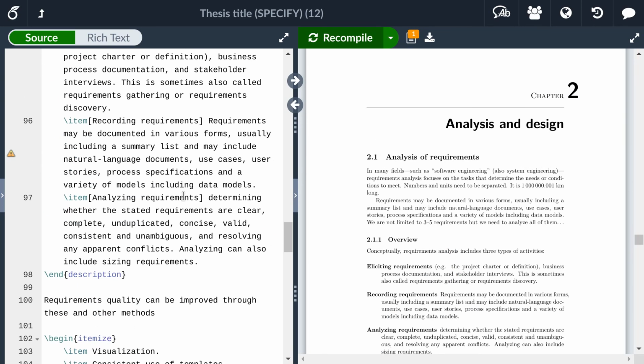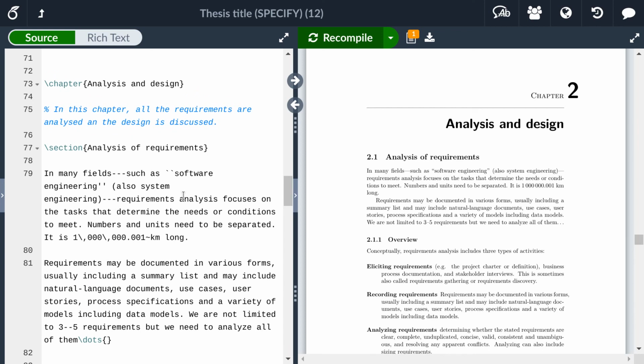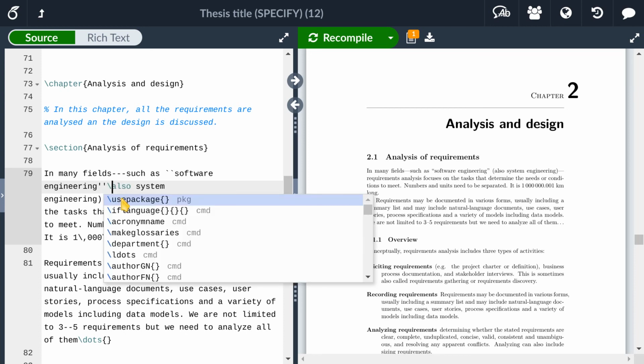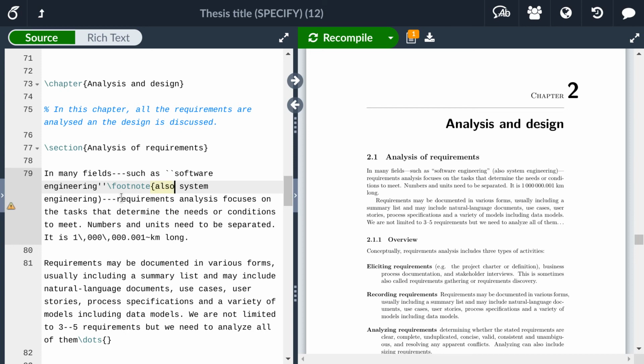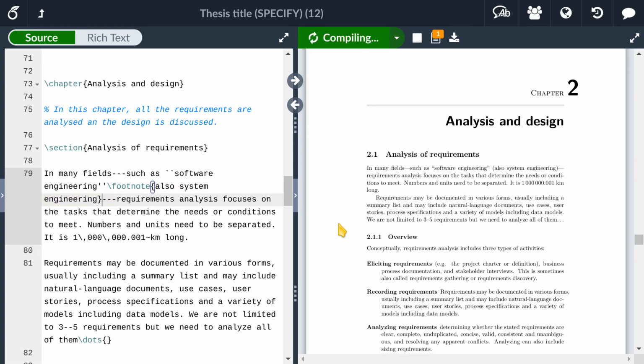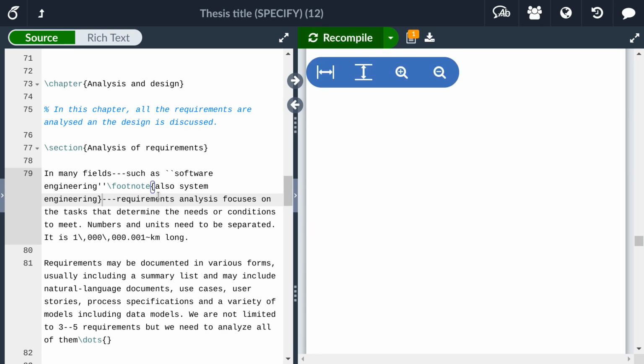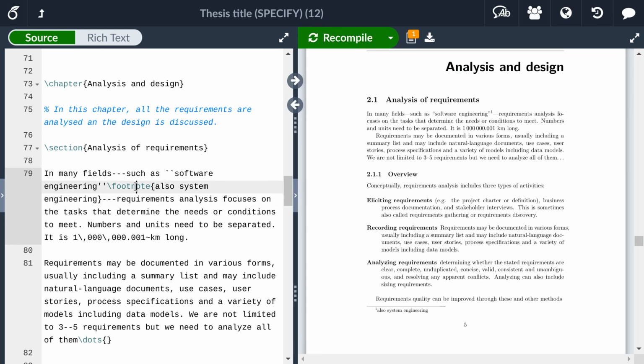Okay, the last structure we show in this video is footnote. How to create footnote? With the footnote command, whose mandatory argument is the content of the footnote, and the footnote command itself is replaced with the reference to the footnote, which is at the bottom of the page.